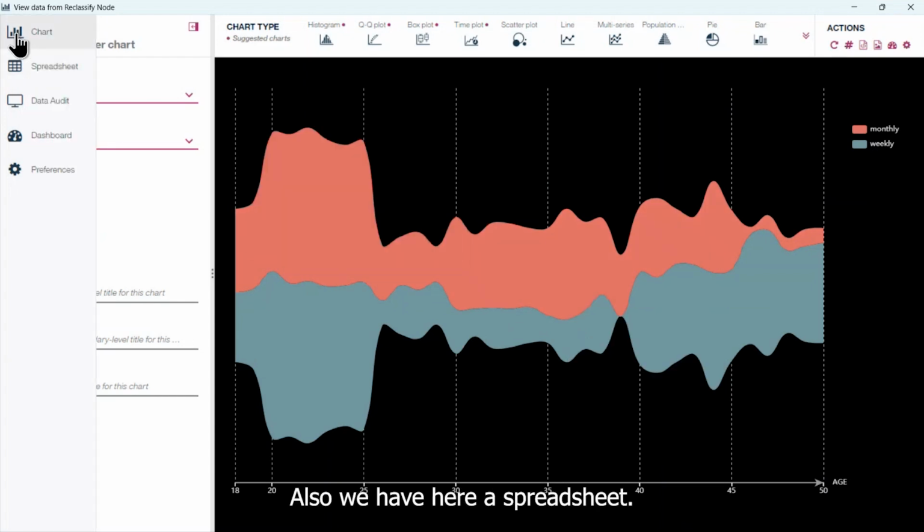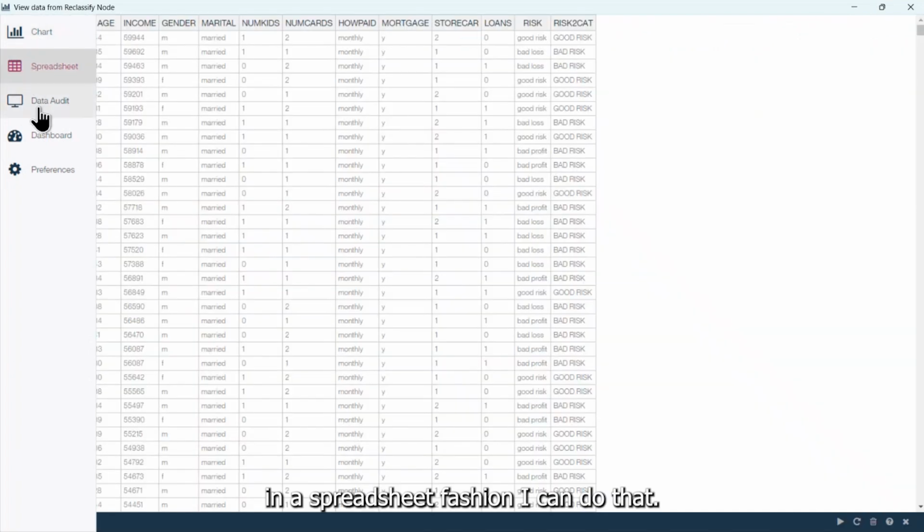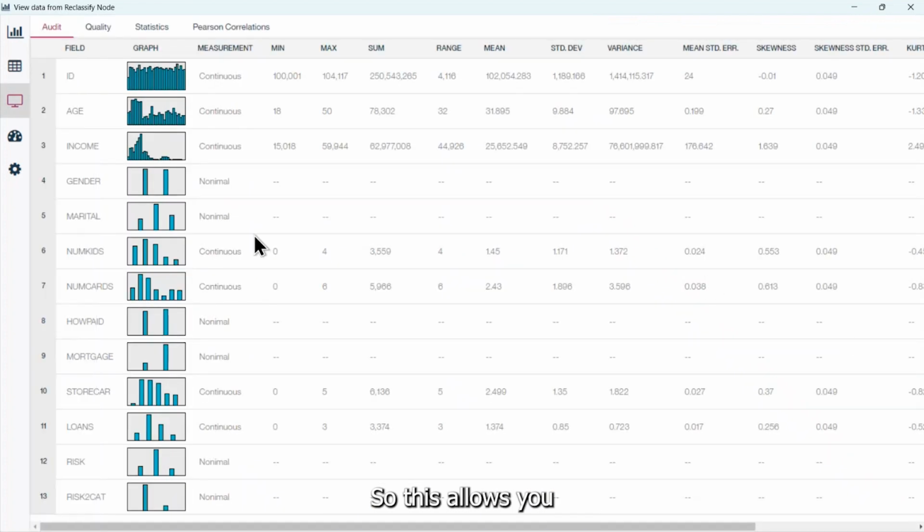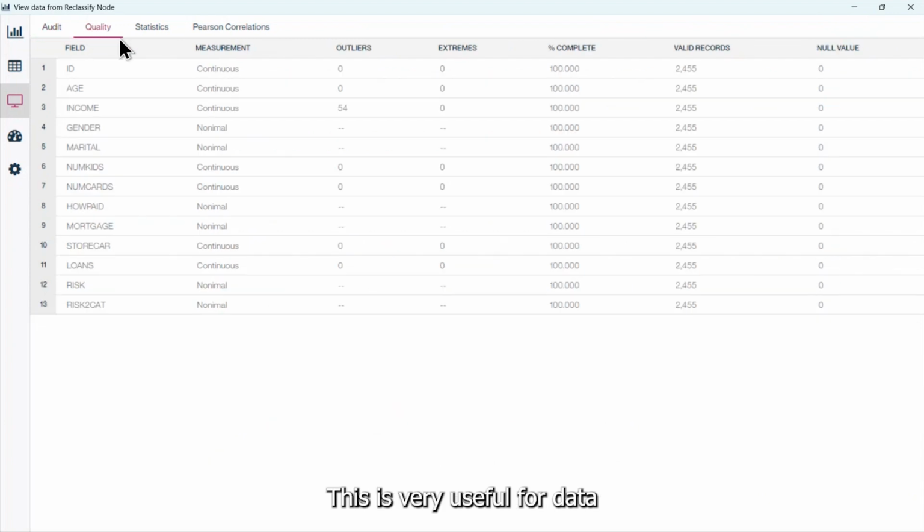Also, we have here spreadsheet. So if I want to see the data in a spreadsheet fashion, I can do that. We also have a data audit. This allows you to see every single field in your data set. For instance, I can look at income. I can see the minimum, the maximum value. I'll click on data quality. This is very useful for data examination and data understanding. I can see the number of valid records, the percentage complete, outliers and extreme cases, and how each field is treated in terms of measurement. Let me close out of this window.